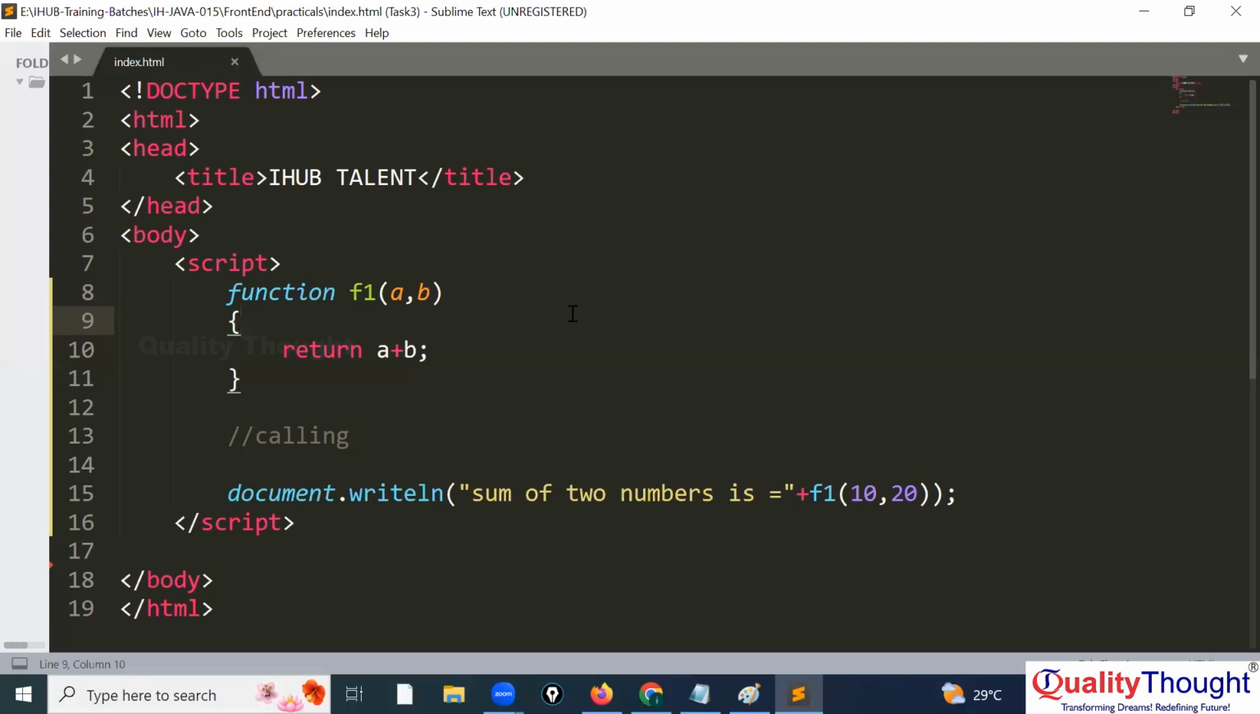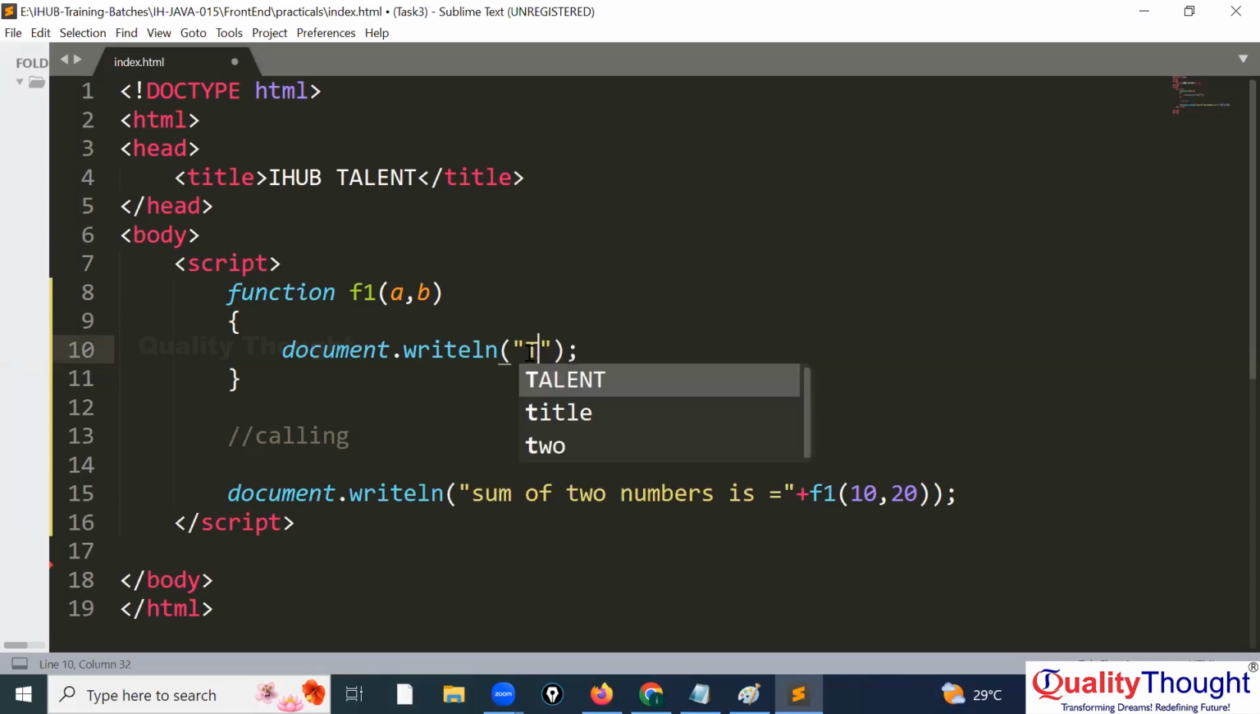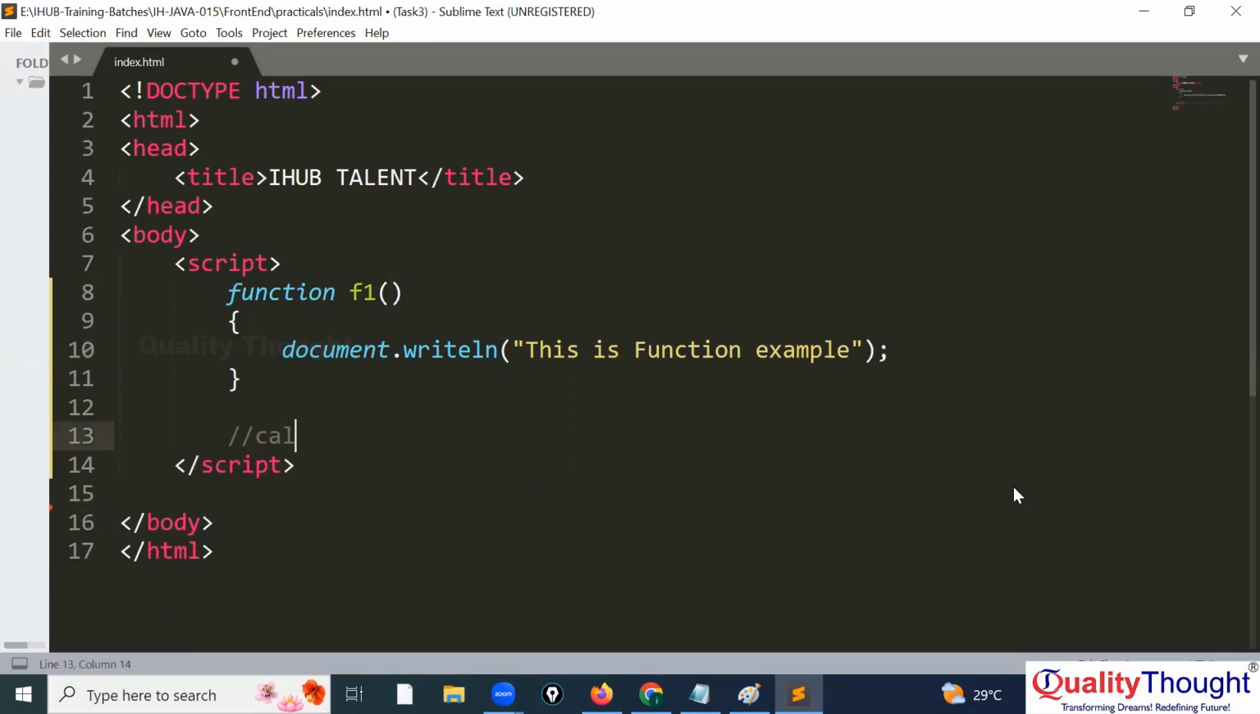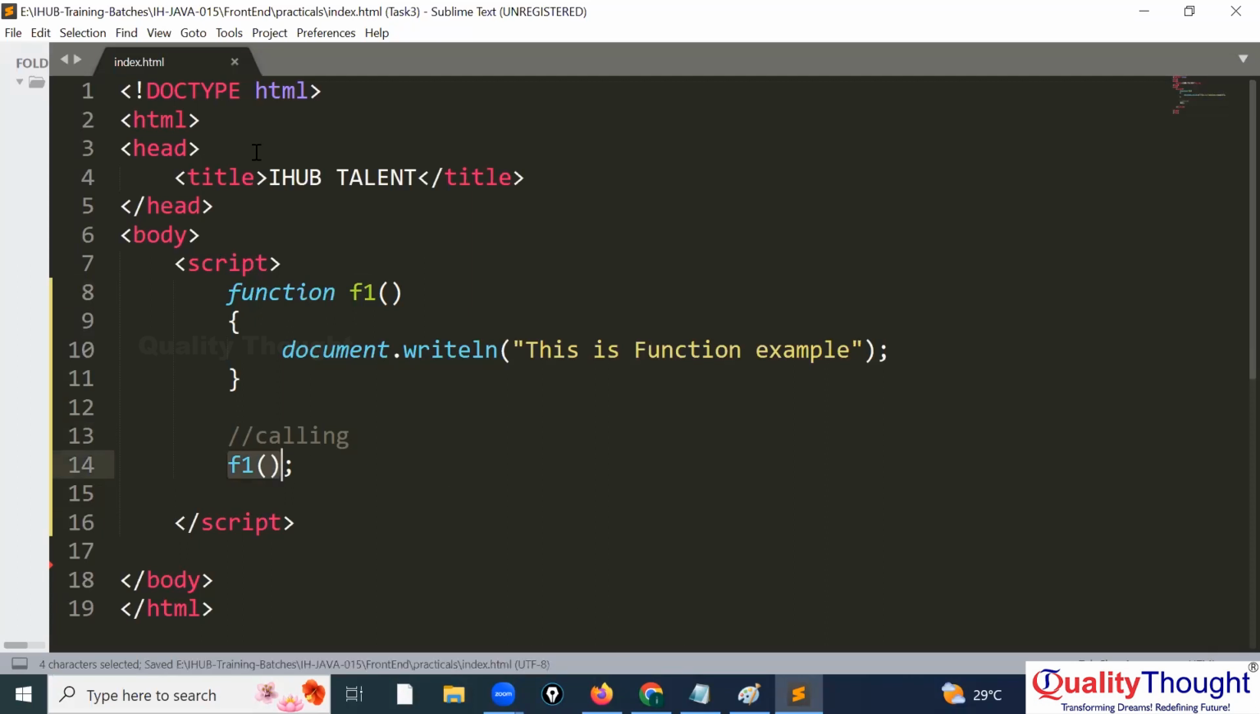Every JavaScript function is case sensitive. Case sensitive means, for example, you can see here, I am writing document.writeln. Let me say this is a function example. And I don't need any calling here. I'm taking just F1. Tell me which type of function it is. No return type, no argument. Very good, nice. So now tell me, here what is there? Small f1. Here also small f1. So output will come. Very good, fantastic.